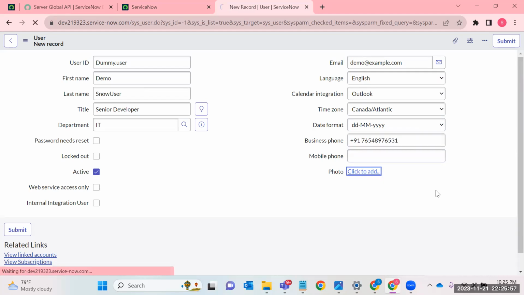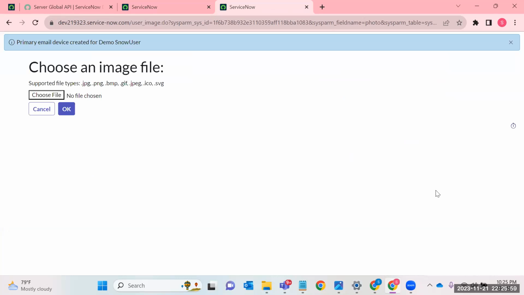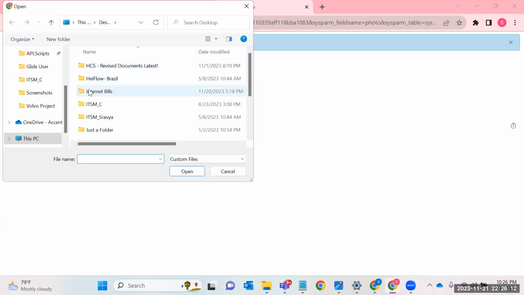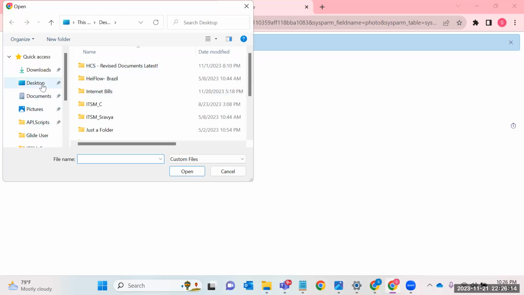And I can also add some logos here. Logo is nothing but the image. It supports JPG, PNG, BMP, GIF, JPEG, ICO, SVG. These are the file types ServiceNow supports. Apart from this, if you have something else, it doesn't take.